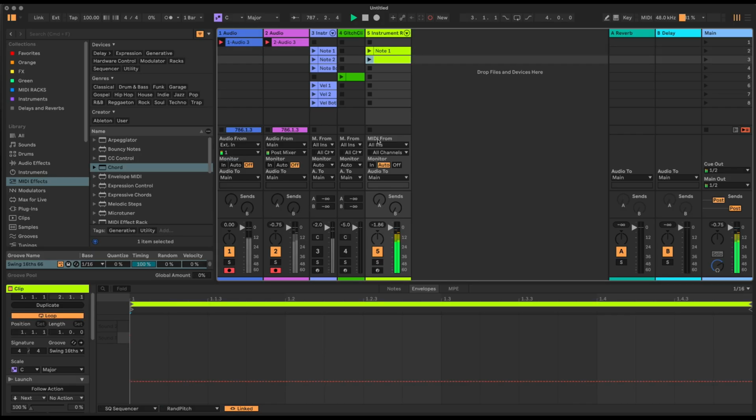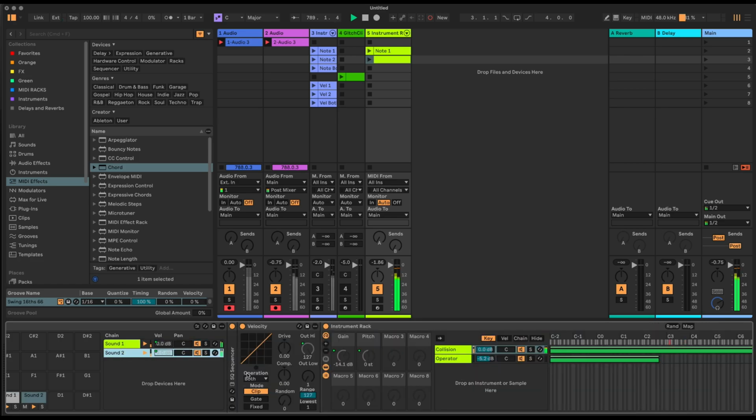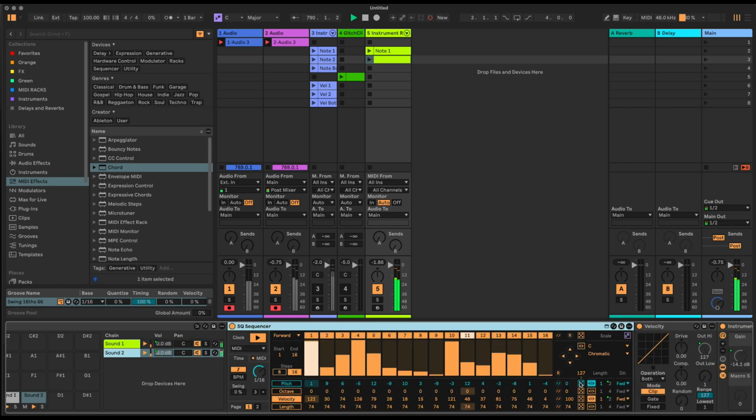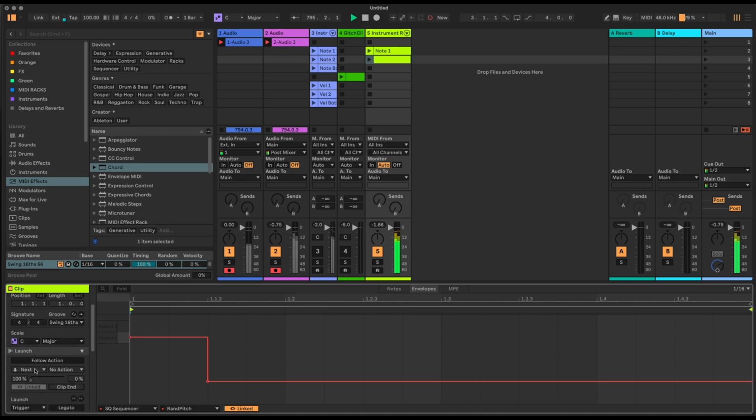Let's do the same for note 2. So I'm going to come in here, go back to this rack, select sound 2, open up the sequencer, and click on the randomize thing here. So now if I come in here, I can do this. Let's make that like that. Let's turn loop off. Let's set the global launch to be none. And now?